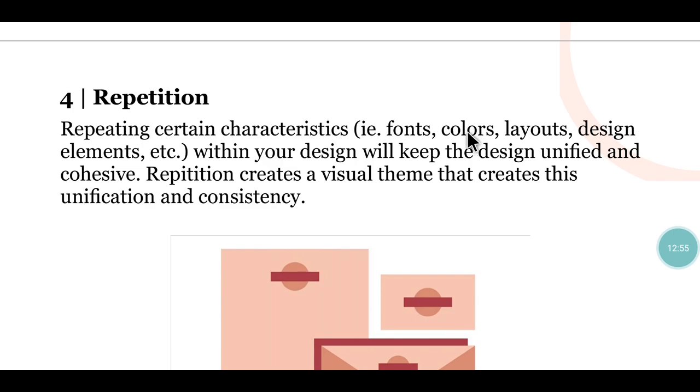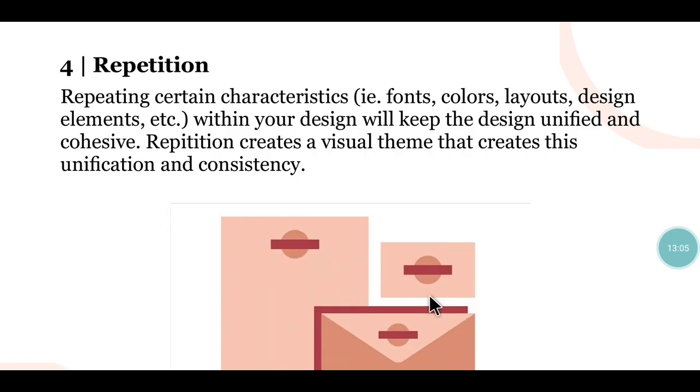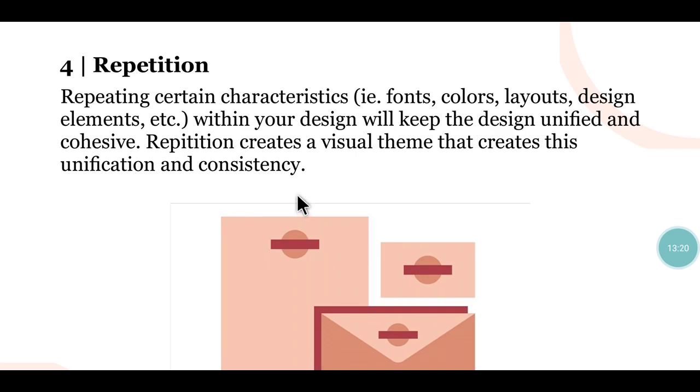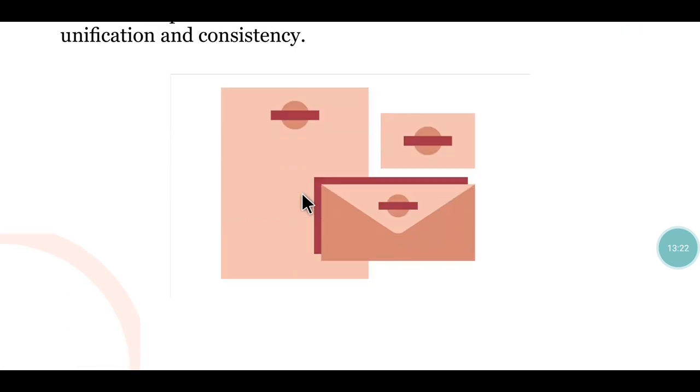Colors too. You don't have to have multiple colors on your design. Just pick like 2-3 colors, and then you keep to it, and then you keep repeating on those designs. Just like design elements, you look at this particular small element, a circle with a form of rectangle on top of it. They repeated it on all the 3 designs. That's how you use repetition to enhance your design.